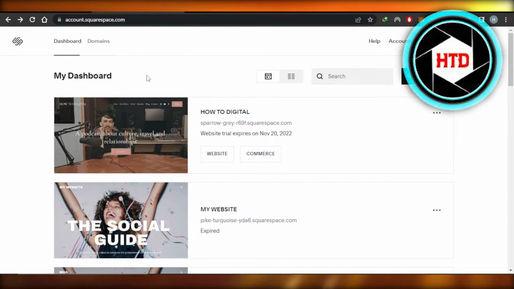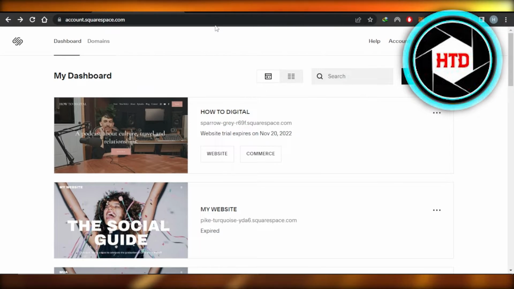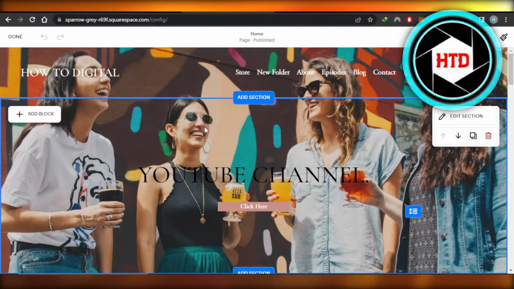First of all, you can log into your Squarespace account and then you're going to select the website you want to edit. So I'm going to select this website right here. It will take me to my Squarespace editor. Select the page and then you will click on edit. Now we can edit our website.